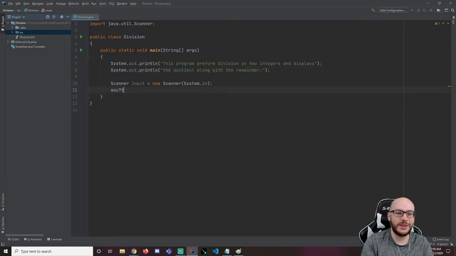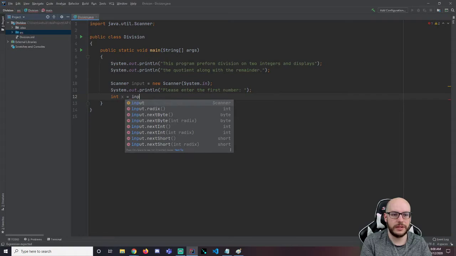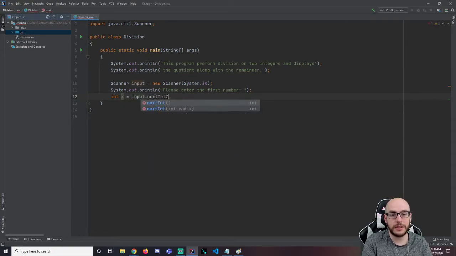Okay, let's prompt the user. Let's ask for, please enter the first number. They've been prompted. I'm going to do step 4 of implementing Scanner, which is actually getting that number. So why don't we create int, I don't know, maybe x, I guess that makes sense. int x is going to be equal to our input, that's our Scanner, dot. In this case, I'm getting integers, so we'll do nextInt.